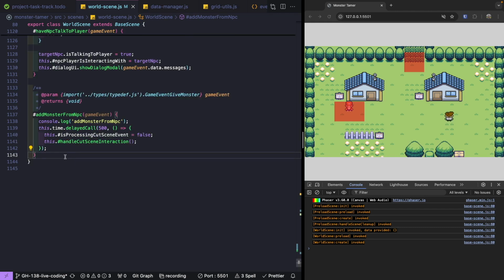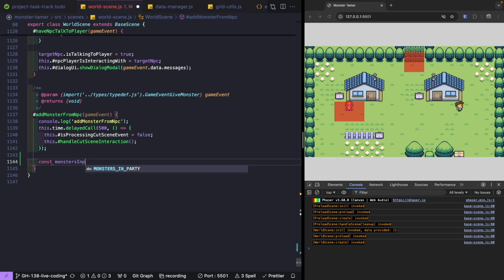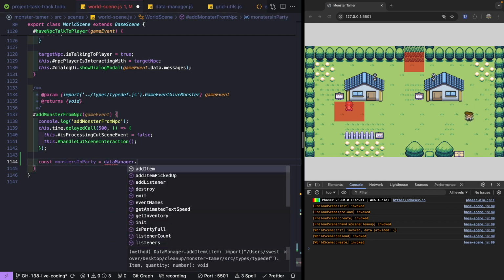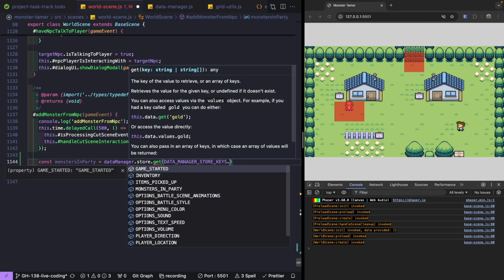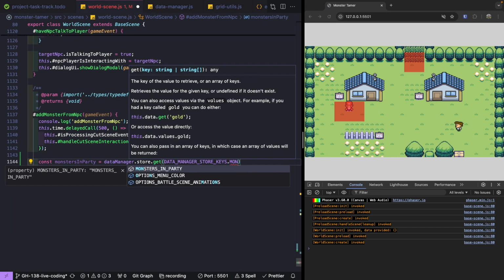To do this, let's come to our add monster from NPC method below our code. First, let's grab the monsters in our current party. So we'll do const monsters in party, and set it equal to our data manager. We want to use our store, we're going to do get, and let's do our store keys, and we want monsters in party.